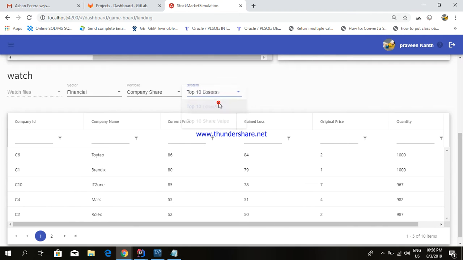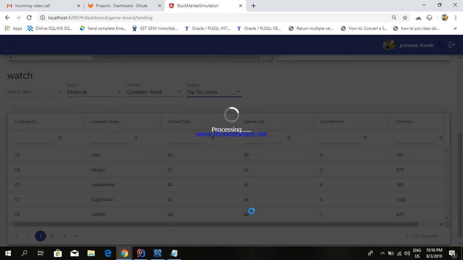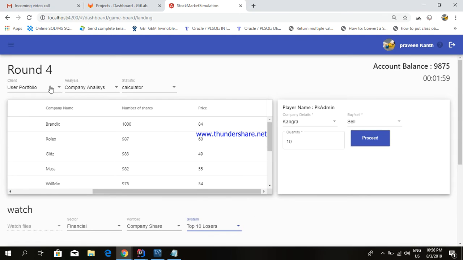We also have the top losers, the companies that entered the market at a price and now have a lower price. These are also advanced features we used in our game. Now I think we are moving to our next rounds. The fifth round is going on.